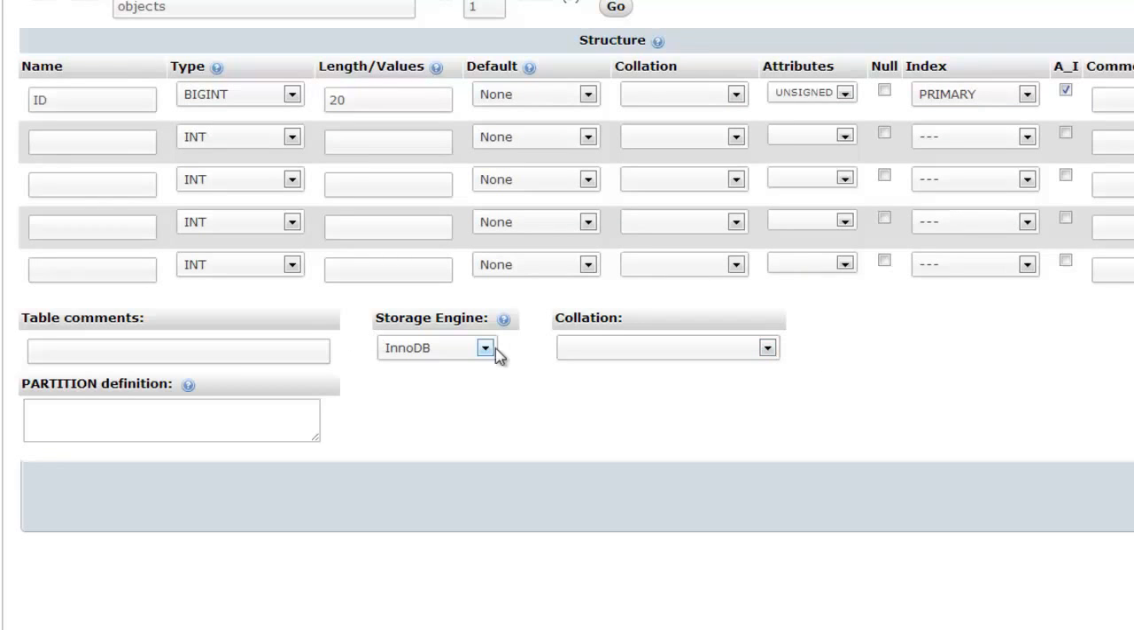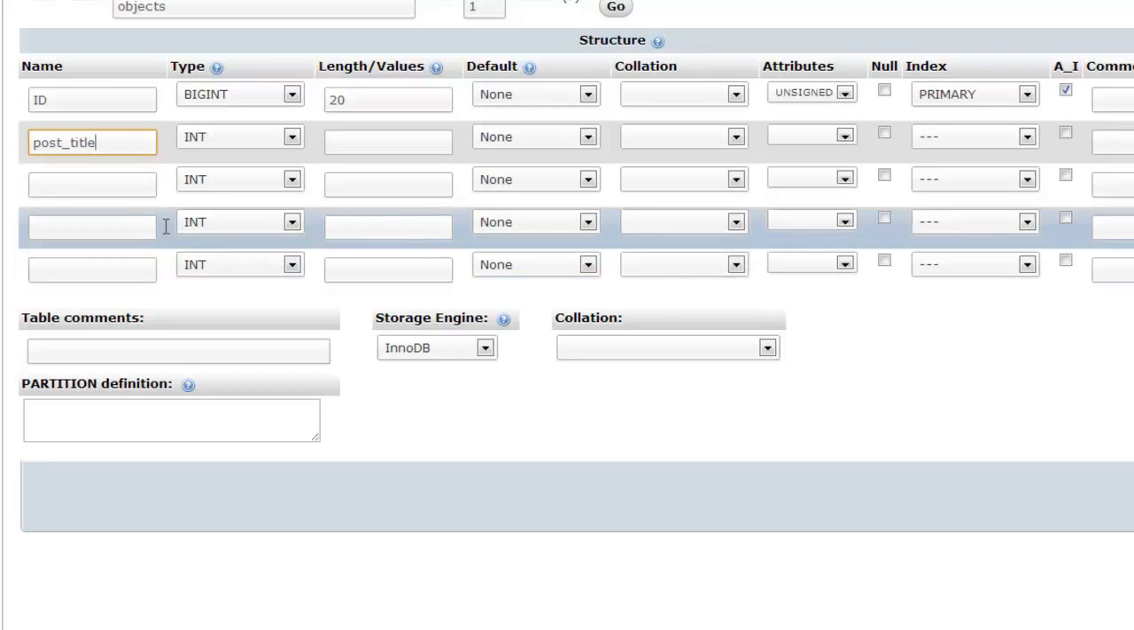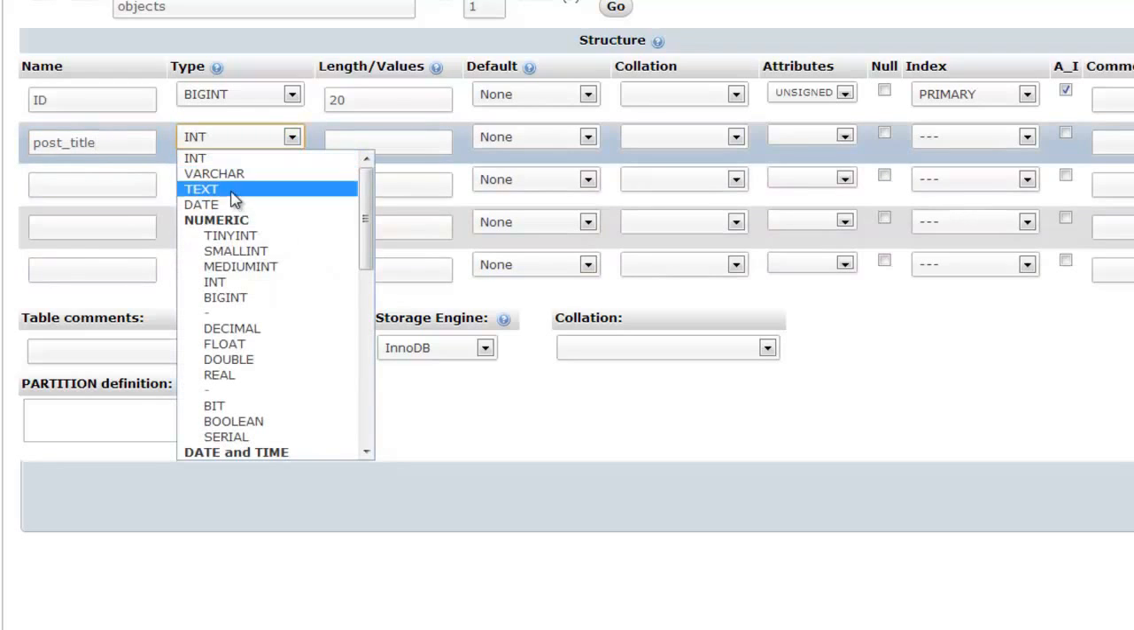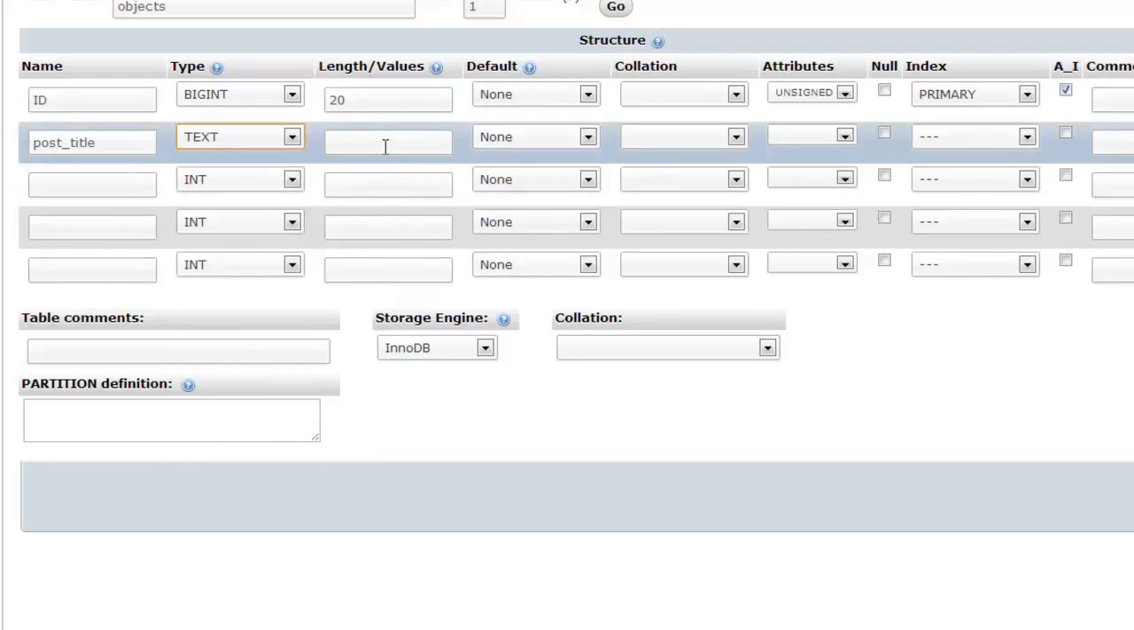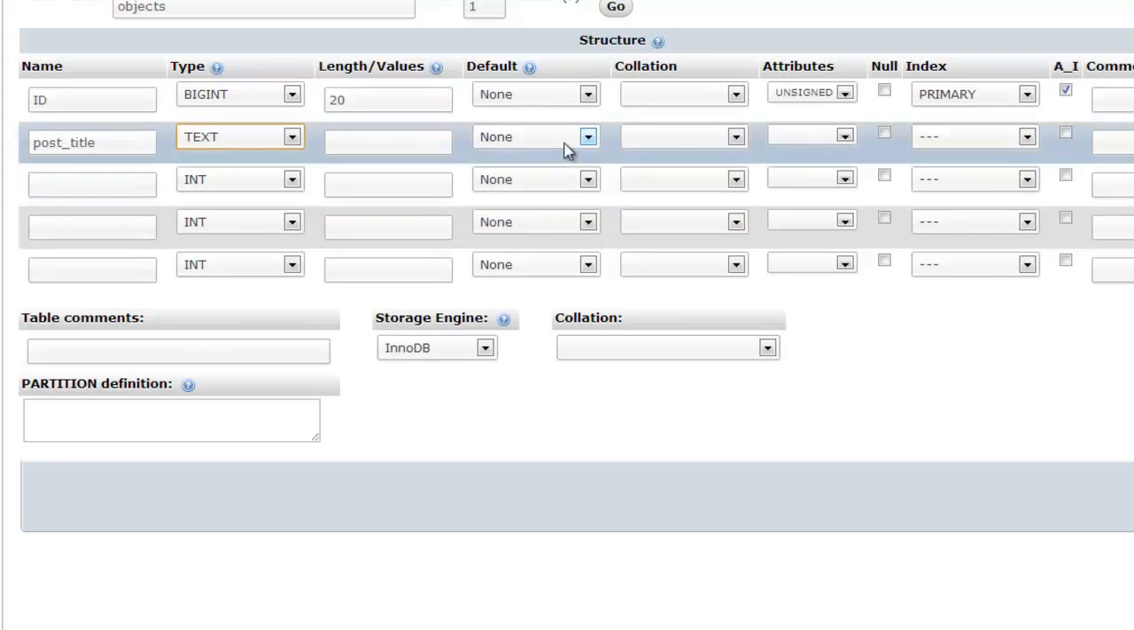Right, the second field that we're going to create, I'm going to call PostTitle. We're going to just assume that we're going to model a CMS here. Okay, so for PostTitle, we're going to go with text. For the length and value, we're not going to set anything. For the default, we're not going to have a default. For the collation, I'm just going to let that be. Attributes, let that be null. We're going to let the index and auto increment be. Okay, so that's essentially all we need to set there, the post title and the type.